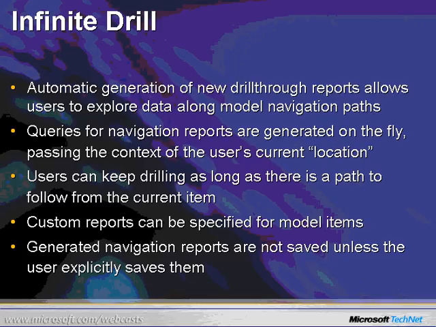And one of the other features that I showed you that we think is very unique about Report Builder is the infinite drill capability. That's the capability where you are looking at a particular report and your users can click on items, and then we, on the server, generate a brand new report on the fly for the user's location. Your users can keep exploring the data wherever there is an additional connection from the item that they started from.